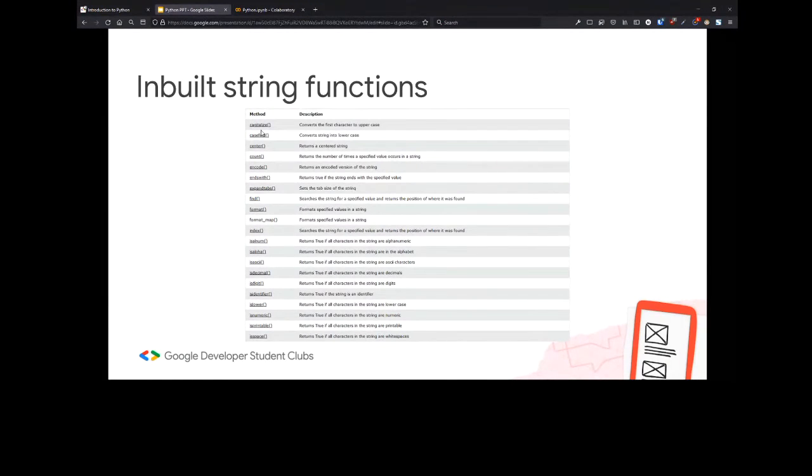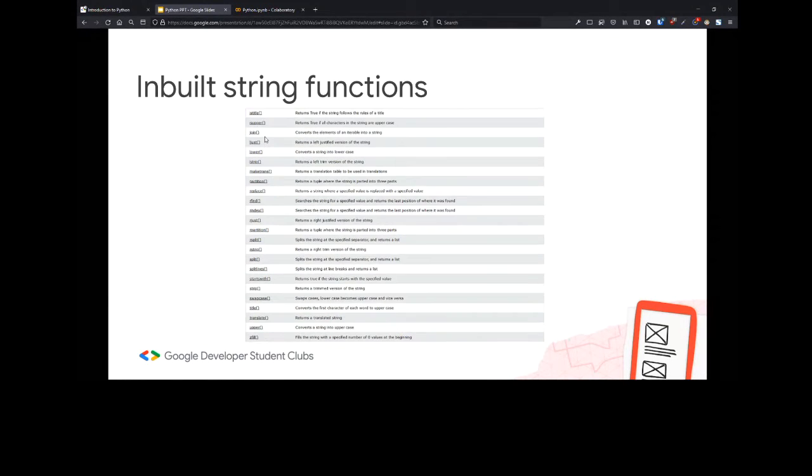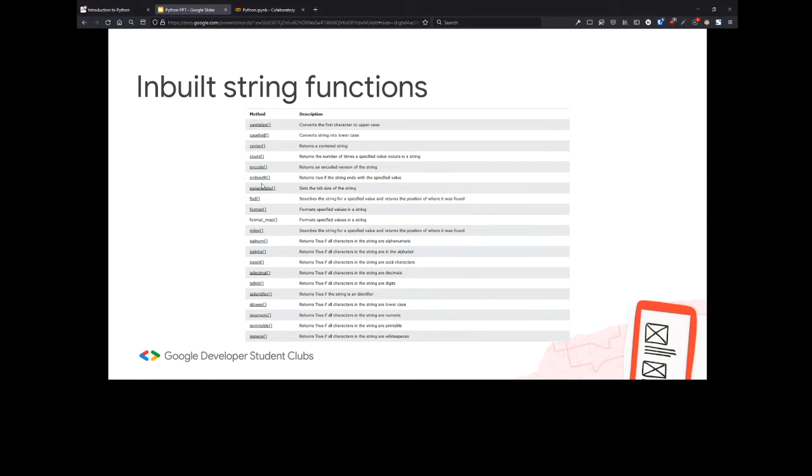So these are some of the inbuilt string functions. I mean, this might look really confusing, right? But don't worry, you don't need to memorize all of them.